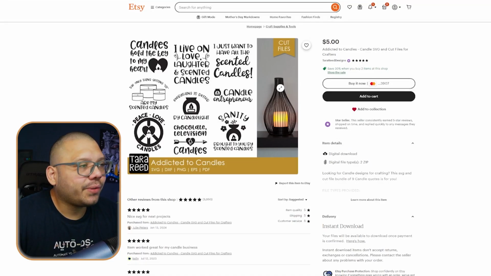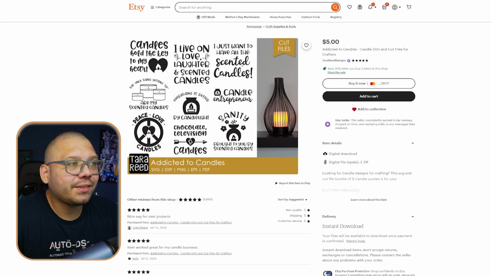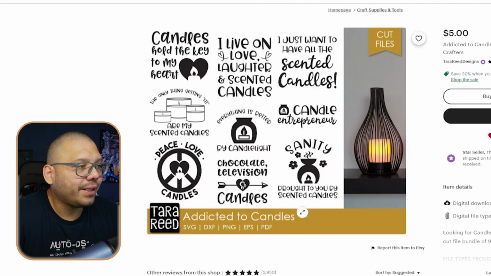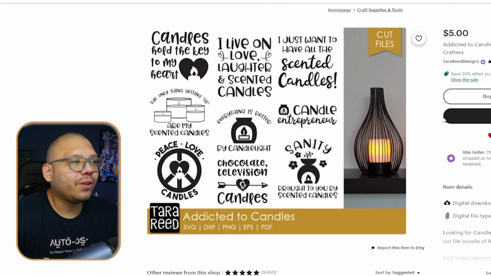Now, aside from that one, you also have some bundles like this one. These are pretty cool because you get multiple designs, all for the price of one. This one costs $5, and you have these different designs. You have Sanity brought to you by scented candles, chocolate television and candles, peace, love, and candles. I just want to have all the scented candles. You have quite a few different options to choose from here.